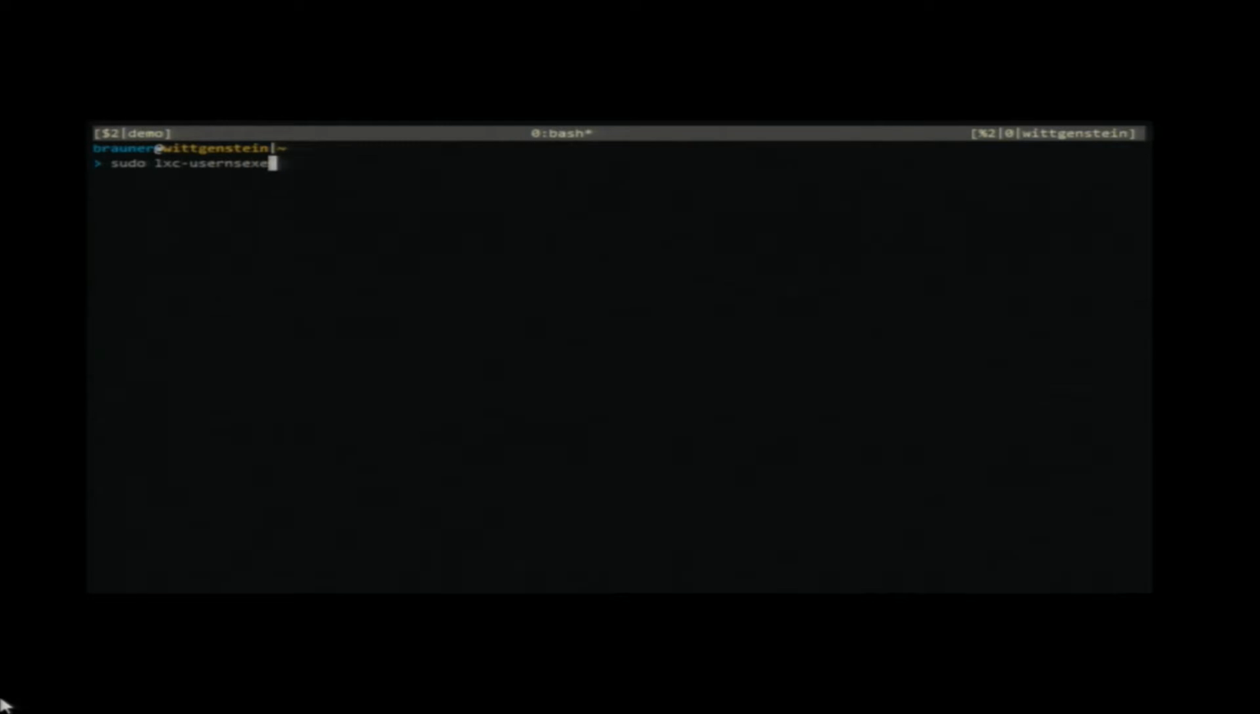lxc-usernsexec is a binary that lets you run arbitrary commands in a user namespace. That's the idea. I map both UIDs and GIDs, and I say I'm mapping UID 1000, UID 1001, UID 1002, and UID 1003. And if you want, you can skip a little bit further because I'm obviously very bad at typing.